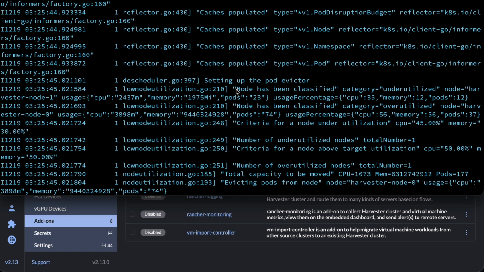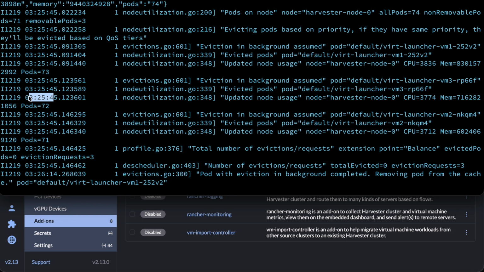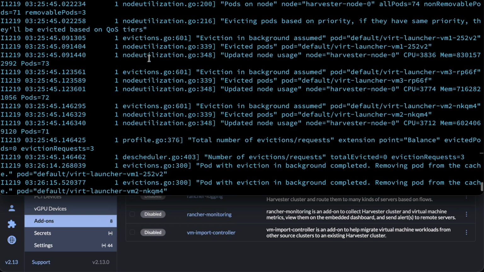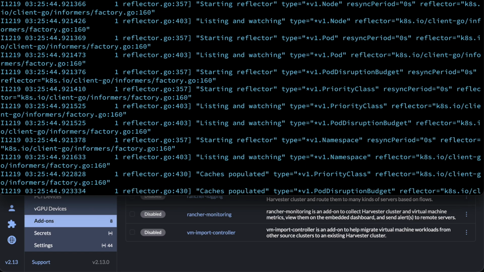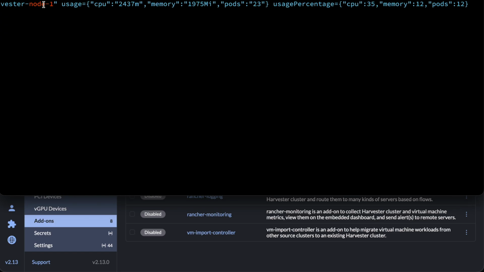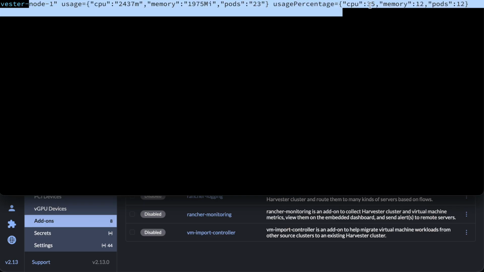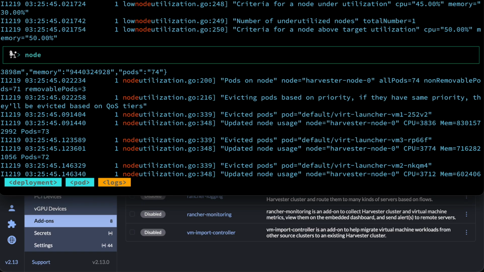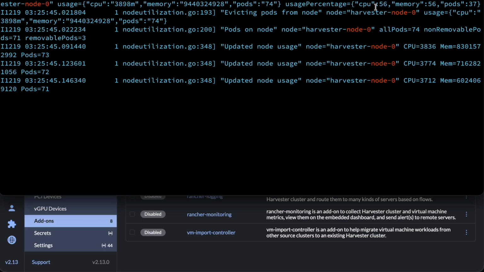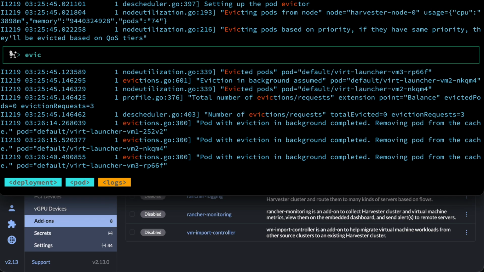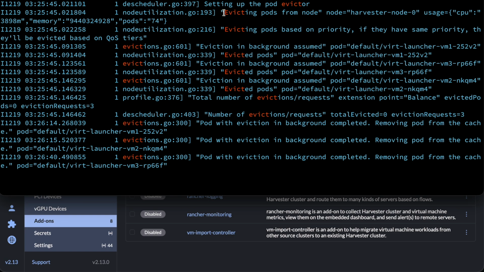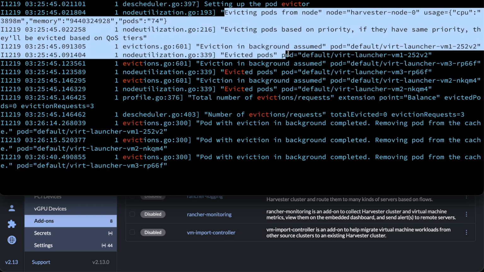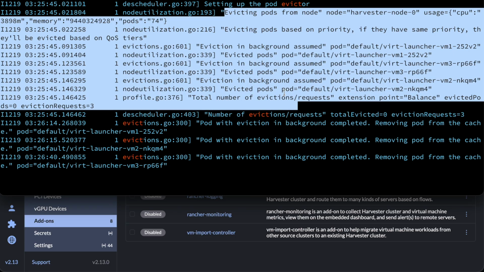So like here, for node 1 usage, it is 35% for the CPU and 12% for the memory. And for node 0, its usage is 56% for CPU and 56% for memory. Okay, and we can see that it tries to evict the pod from node 0 to node 1.